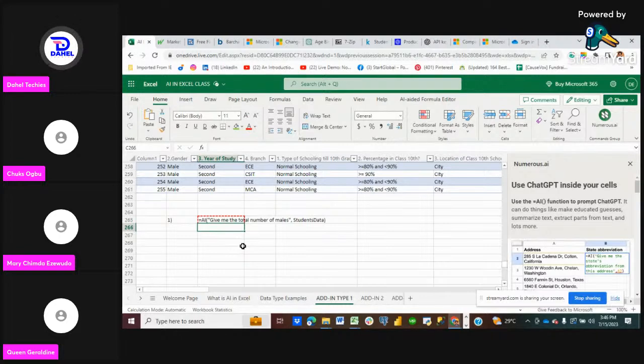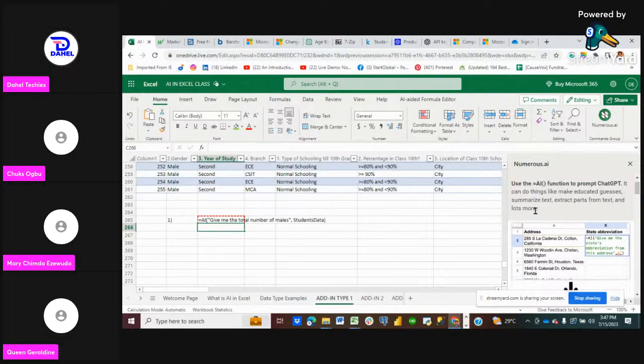Is this easier than using the IF function? The IF function, which is easier, using this function or the IF function? This is way easier. Good. So that is how AI works in this particular one.